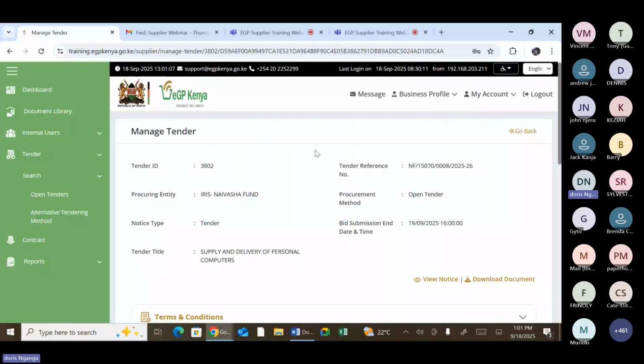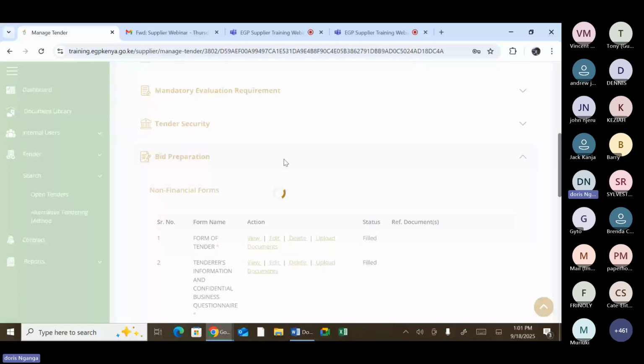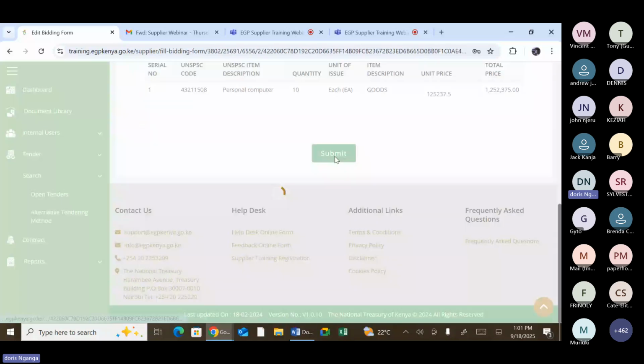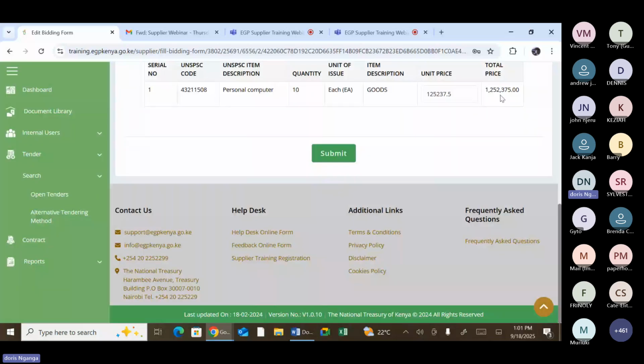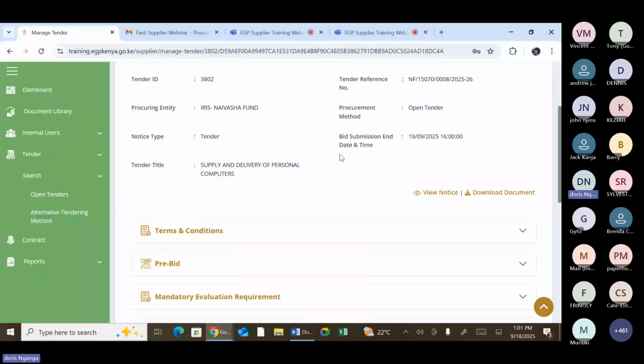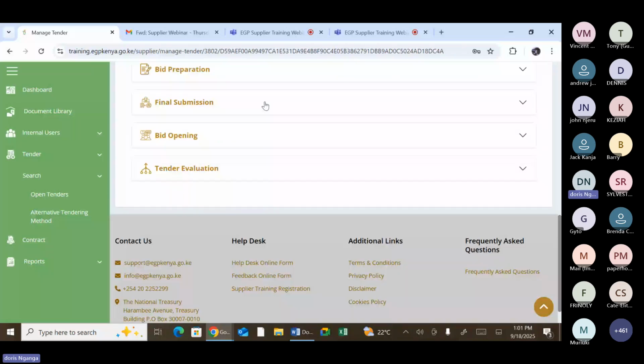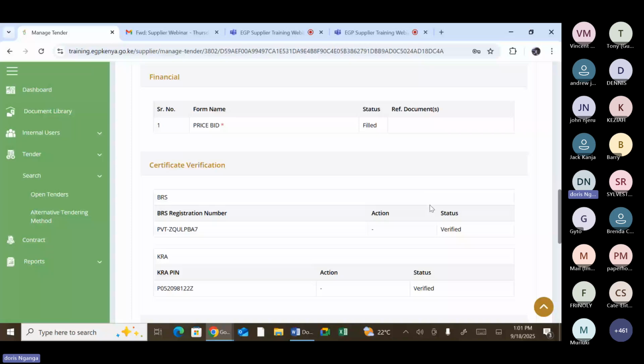So I can come back. Remember, once you accept the bid security, you'll come and see if it has made any changes to your price bid. If the price bid is still filled, you submit. And then you click on final submission. Remember, we had verified our BRS. We had verified our KRA certificate.